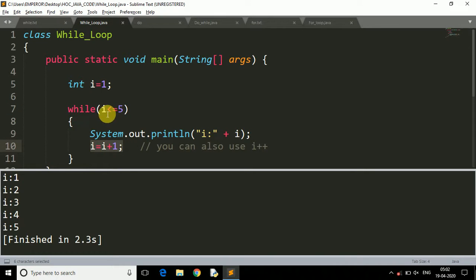In the second iteration, the value of I is 2 because we incremented it. It checks the condition: 2 is less than or equal to 5. Yes, so it again executes these two statements and increments the value of I, which is now 3. Now it again checks the condition: 3 is less than or equal to 5. If yes, again it executes these two statements, and these statements are executed until this condition gets false. So we can simply say when I equals 6, this loop gets terminated.